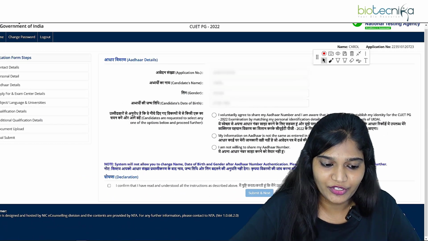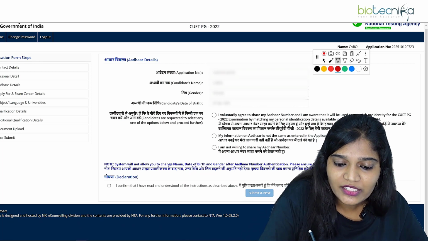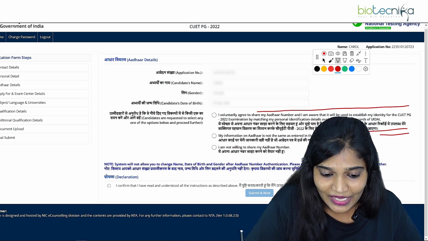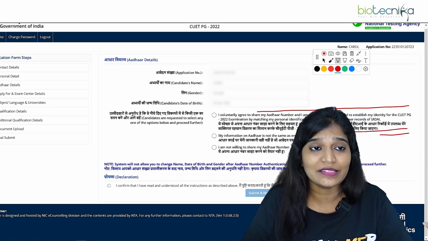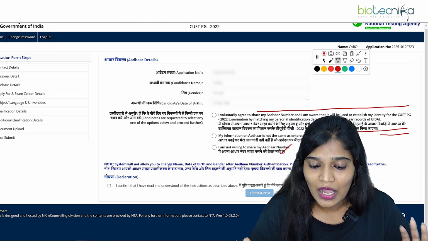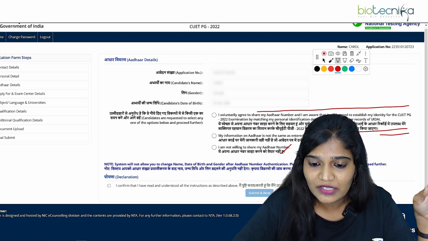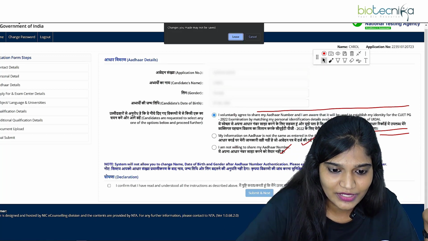And this is really important. Let me highlight and tell you. So I voluntarily agree to share Aadhaar number is the first option. And the second one, my information on Aadhaar is not the same as entered in the application form. And the third one is I'm not willing to share my Aadhaar number. It's very specific that you provide your Aadhaar number. So always go in for the first option if you have your Aadhaar number with you. So click on to that.